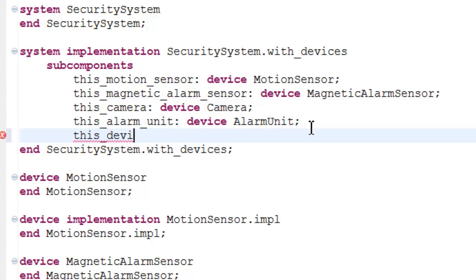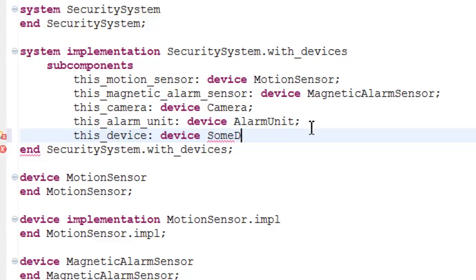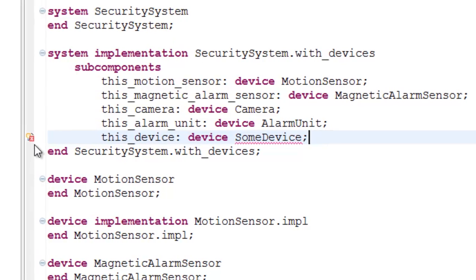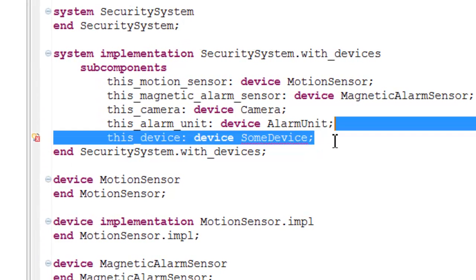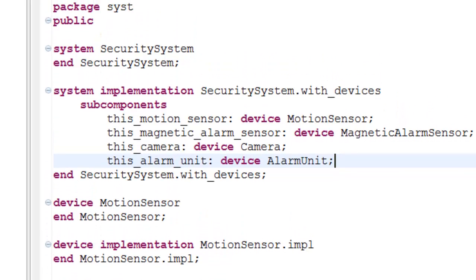All these devices had to have their types added to the model before they were added as subcomponents of our system. You'll get an error if you try to add a subcomponent whose type has not been defined yet. If you have models in several packages, you can add a component of a particular package by specifying its name and placing the name of the component after a double colon. The component, however, has to be public.